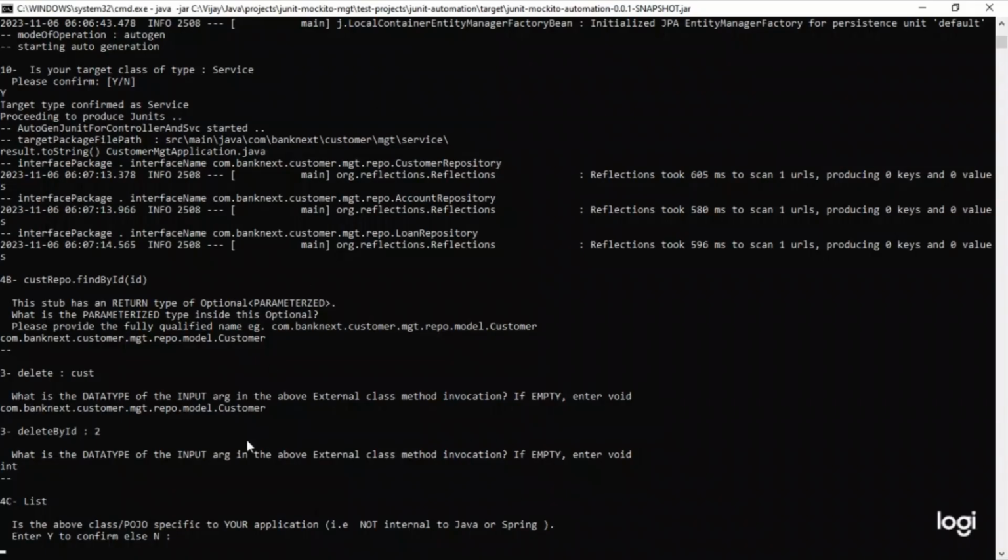So it wants to know whether it's our custom application, like a custom POJO inside our application, or it's one of those that is internal to Java or Spring. Yeah, in this case, it is not internal. It is not specific to our application. Enter Y to confirm else. So since it is not a POJO of our application, we will enter N and we move forward.